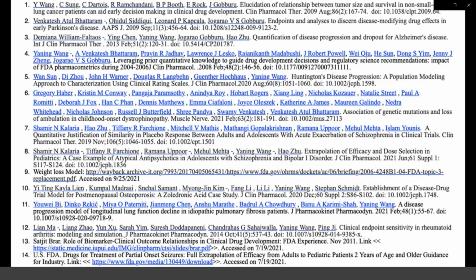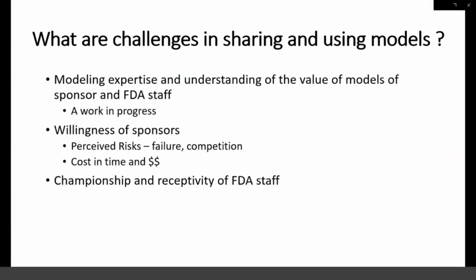As promised, in this slide you see all 14 of the publications that have been released explaining 14 of the 16 models and their applications. So I end by trying to answer the query that was posed to me as a topic for this presentation. So what are the challenges in sharing and using models?